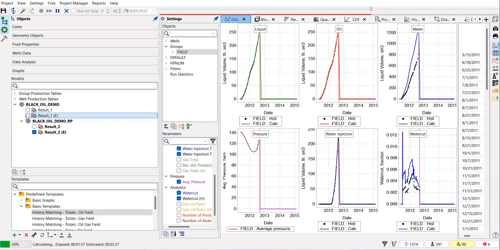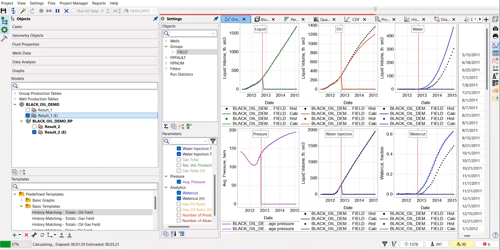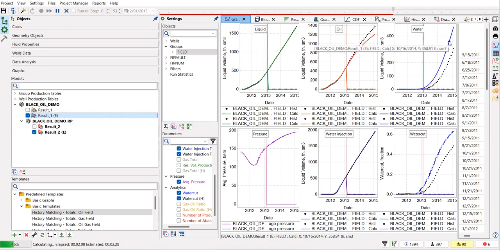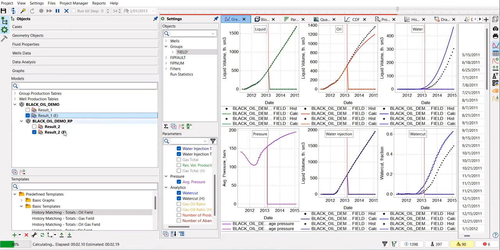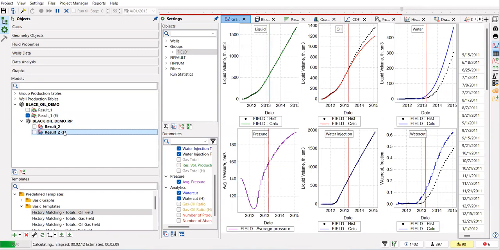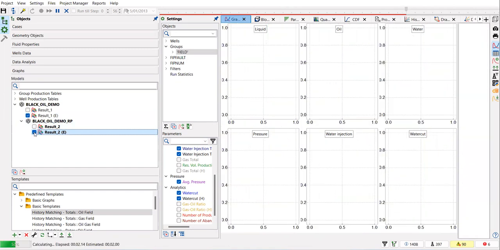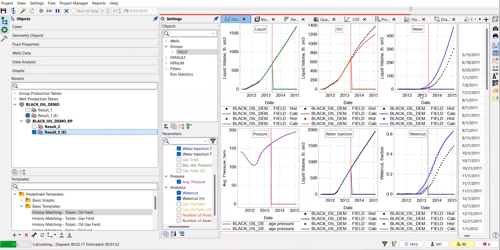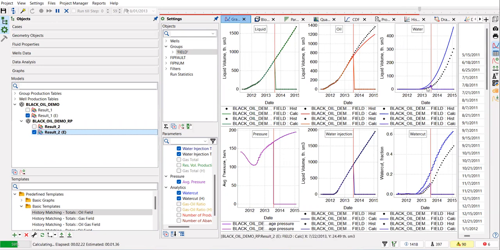And now let's check this result 1. Okay, so this is the result from result 1. Let's see what happened. Okay, so you see now we achieve better match for the water, right? We are here right now.